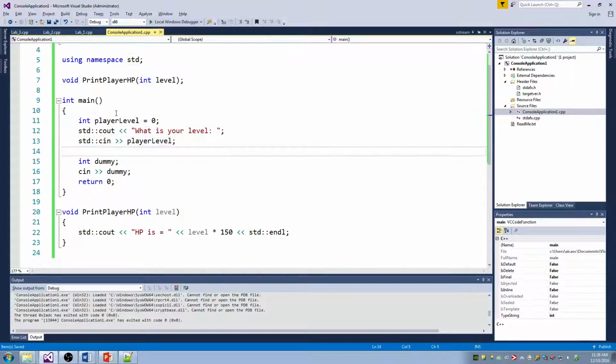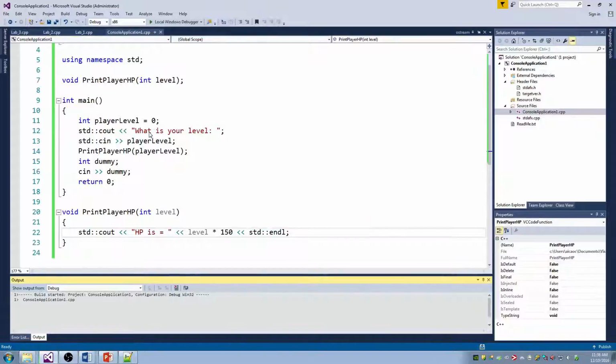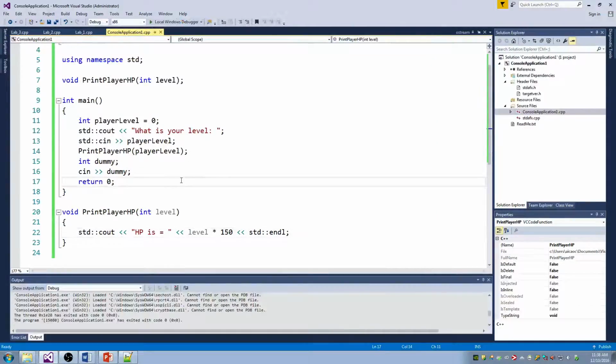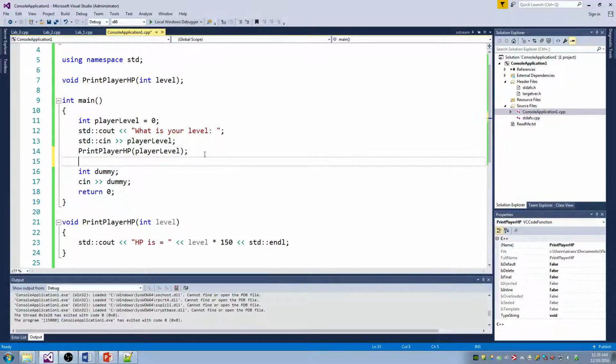Okay, so I read that in, and I'm going to call my function, but I'm going to pass in a variable here, which is my player level. This player level is going to get carried into this level variable, and then get printed out here. So when I type in a level, like level 7, it'll print out my HP here. Okay. So this function takes one argument now, which is the level that you want to take. It still uses void to return.